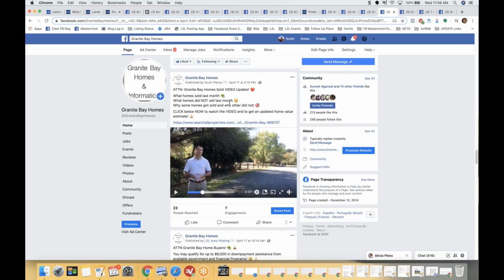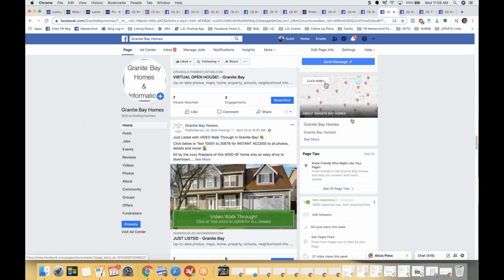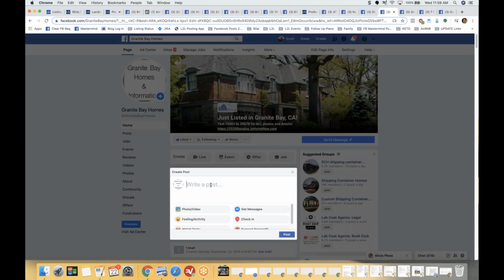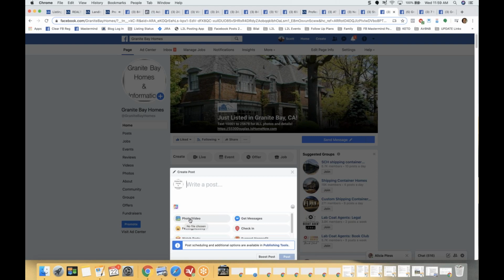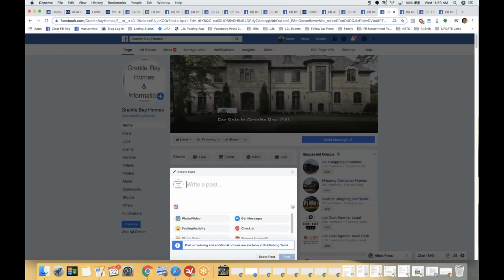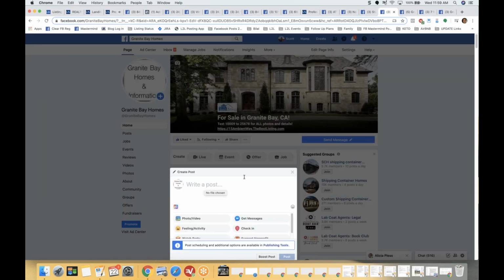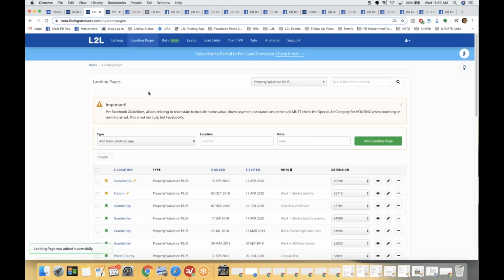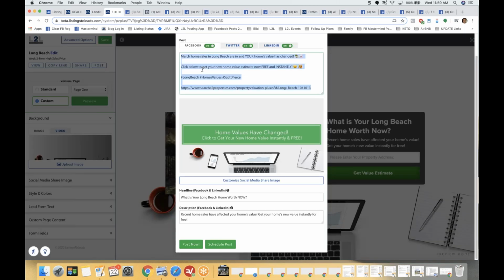So to do a Facebook post, you can do it a couple of different ways. How I did this one is I did a post. Let me scroll up and I'll show you. I just did a post where I clicked photos and video, and I uploaded the video file. Just upload the video file. And then you can actually just copy and paste right from the editor.